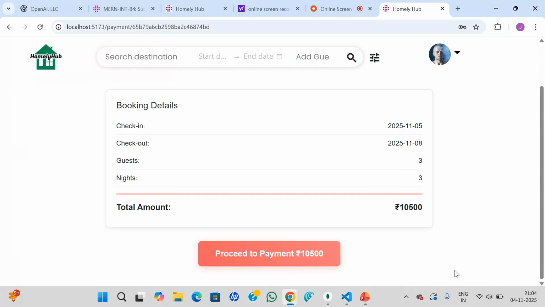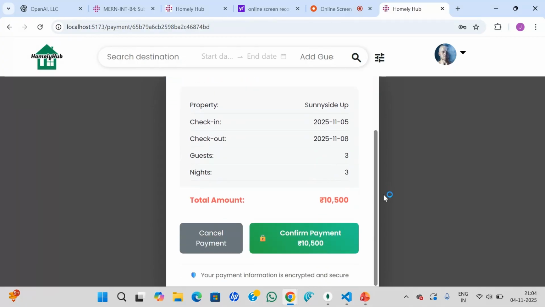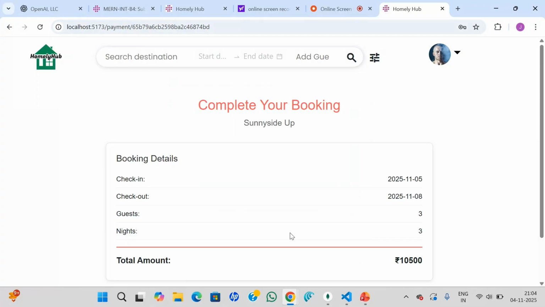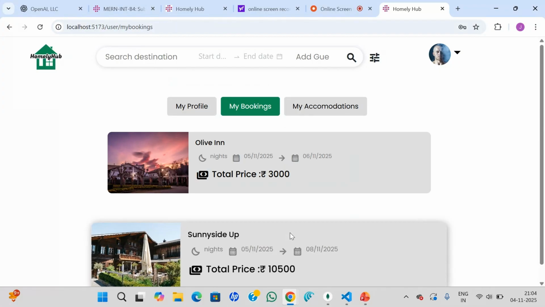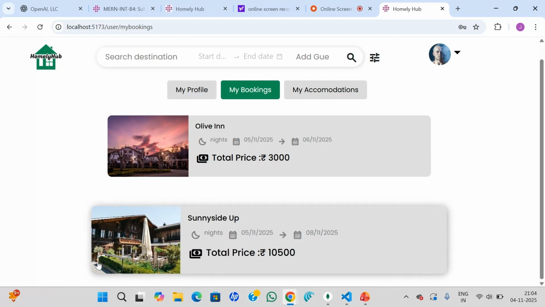This is the final checkout page. Booking details: check-in date, check-out date, number of guests, nights 3. Total amount is 10,500. Proceed to payment. And by clicking on this, we successfully book. This shows my booking that I recently booked.